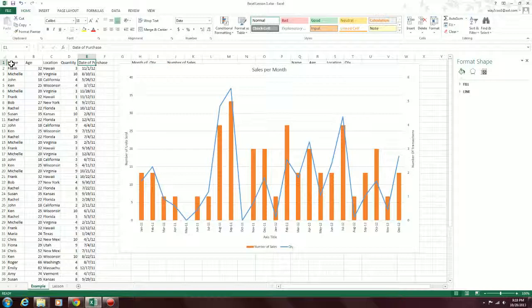The problem is when you get information exported from wherever and it's in this particular format. So the format is that it's listed by the date. So you have each row. In this particular case, it's the person's name, age, location. This is the quantity of units sold, and this is the date of the purchase.